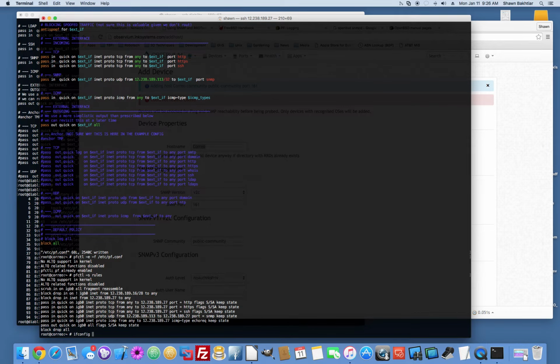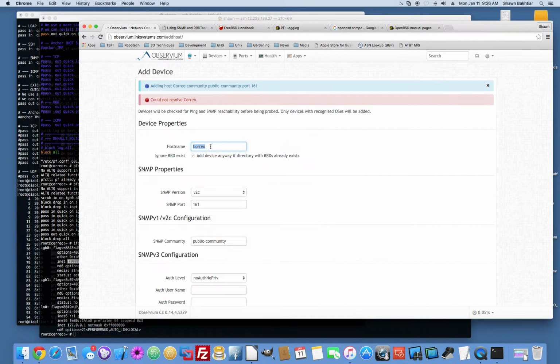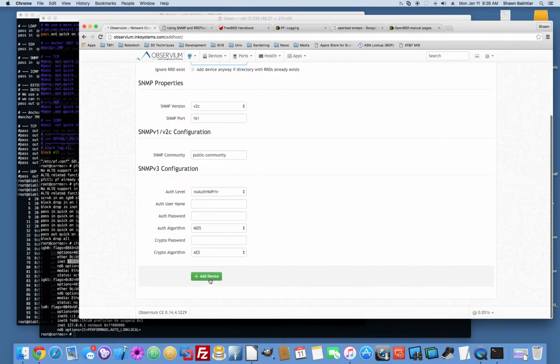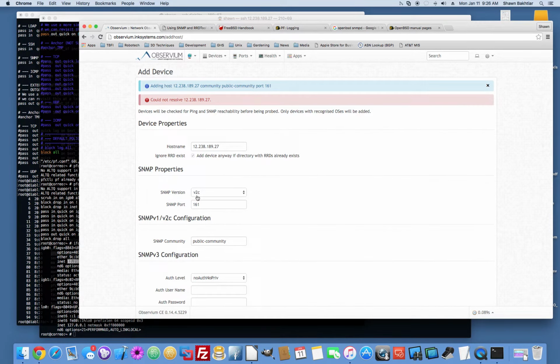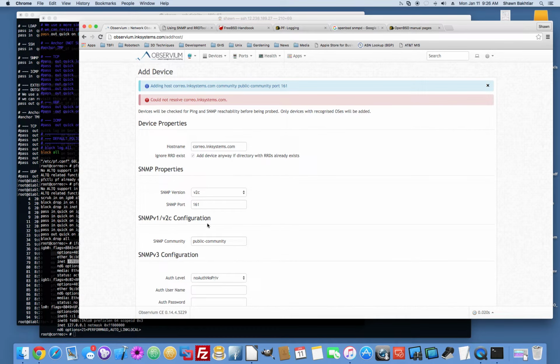The reason it can't resolve it is because Claudio is not yet in my DNS. So what I'm going to do is give it the IP address instead. Click add device. Could not resolve host name. Okay, let's try Claudio.linksystems.com. Okay, so it's not letting me add this device because Claudio is not part of my DNS yet. But that's not a problem because we're going to go ahead and fix that. It'll make our video a little bit longer, but that's okay.